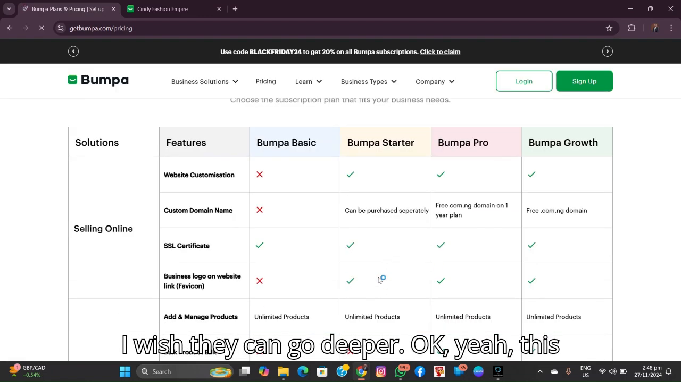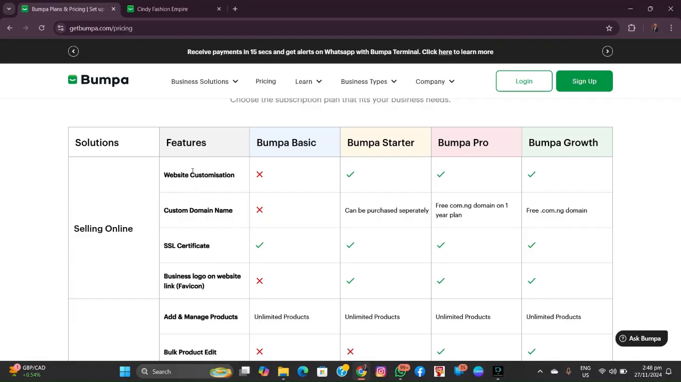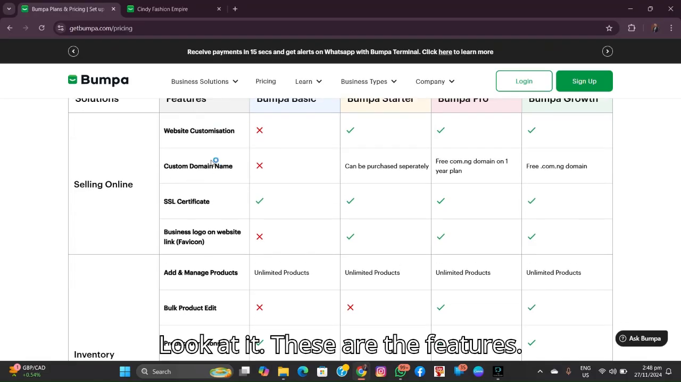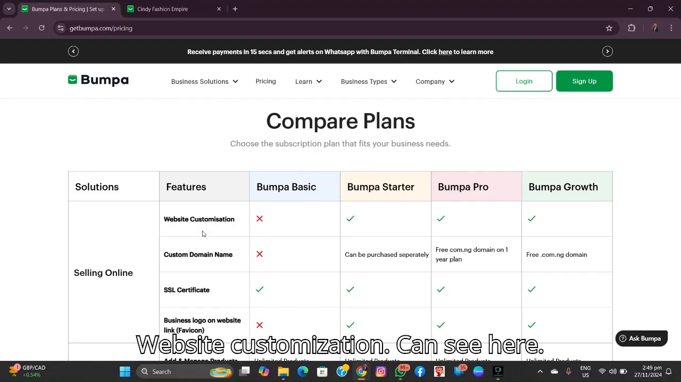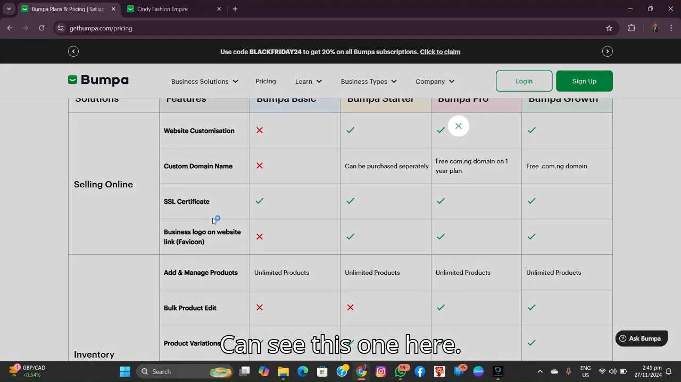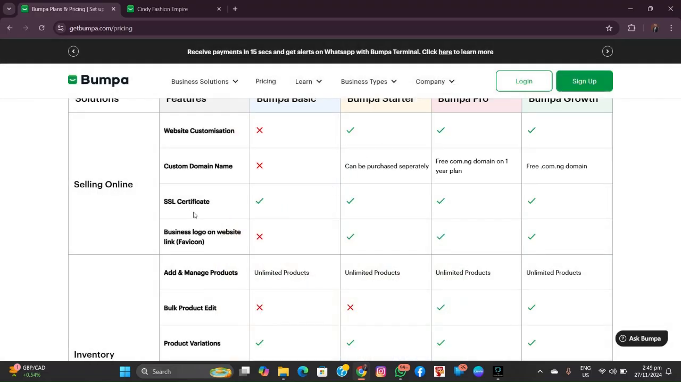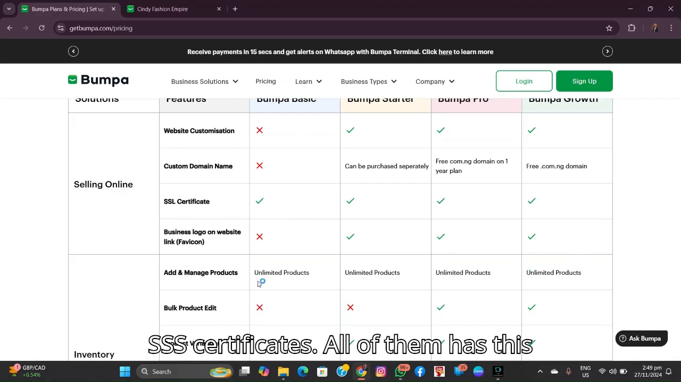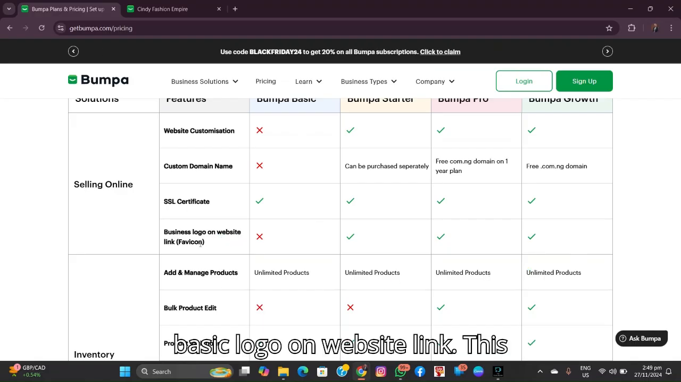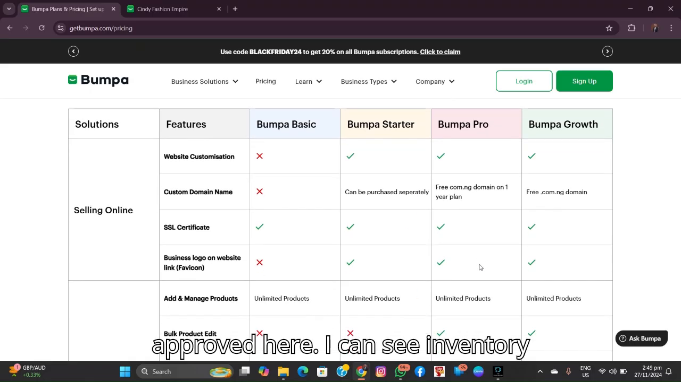I wish they could go deeper. Okay, yeah, this is what I'm looking for. These are the features. Website customization, you can see here. SSL certificates, all of them have it. Basic logo on website link. Basic doesn't have it, but this one is approved here.